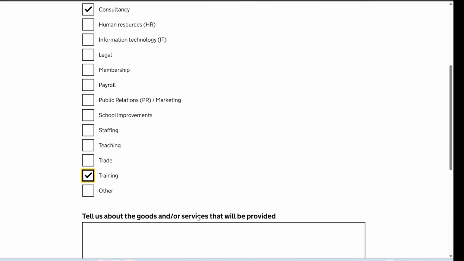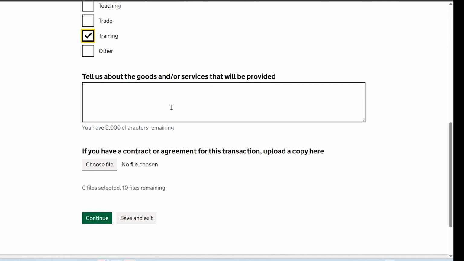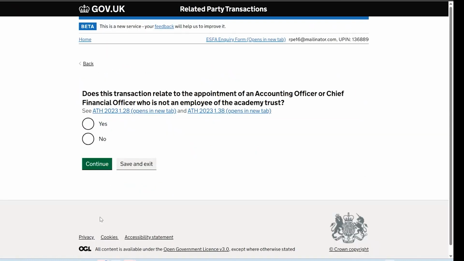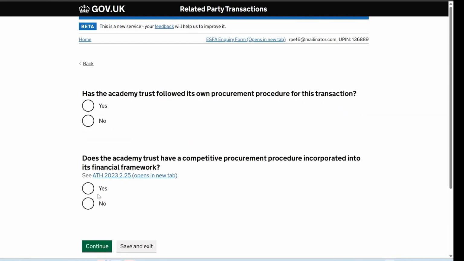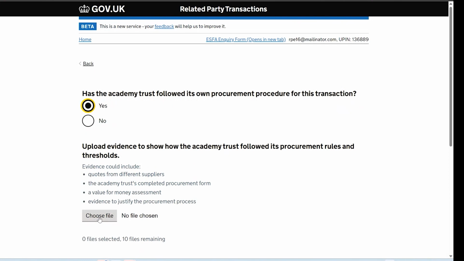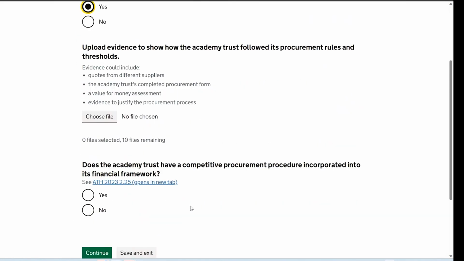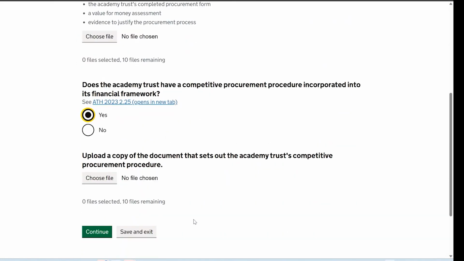A new feature of this online form allows trusts to upload evidence for each question instead of uploading all the evidence at the end of the submission. We listened to your feedback and have acted on this to ensure trusts are clear on what evidence is required for each section of the submission.